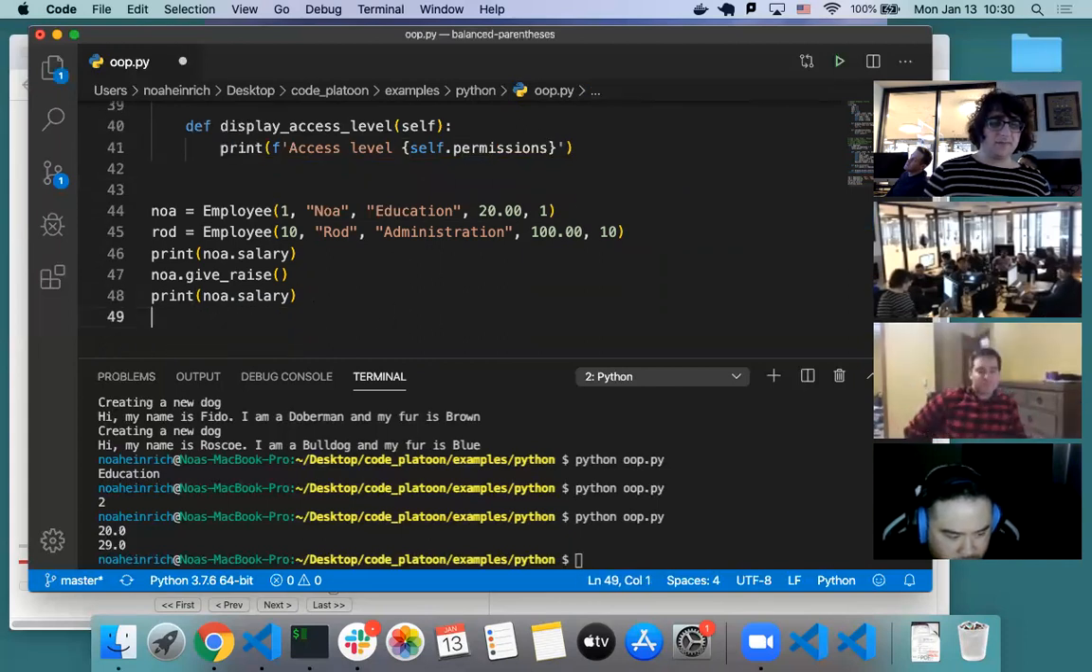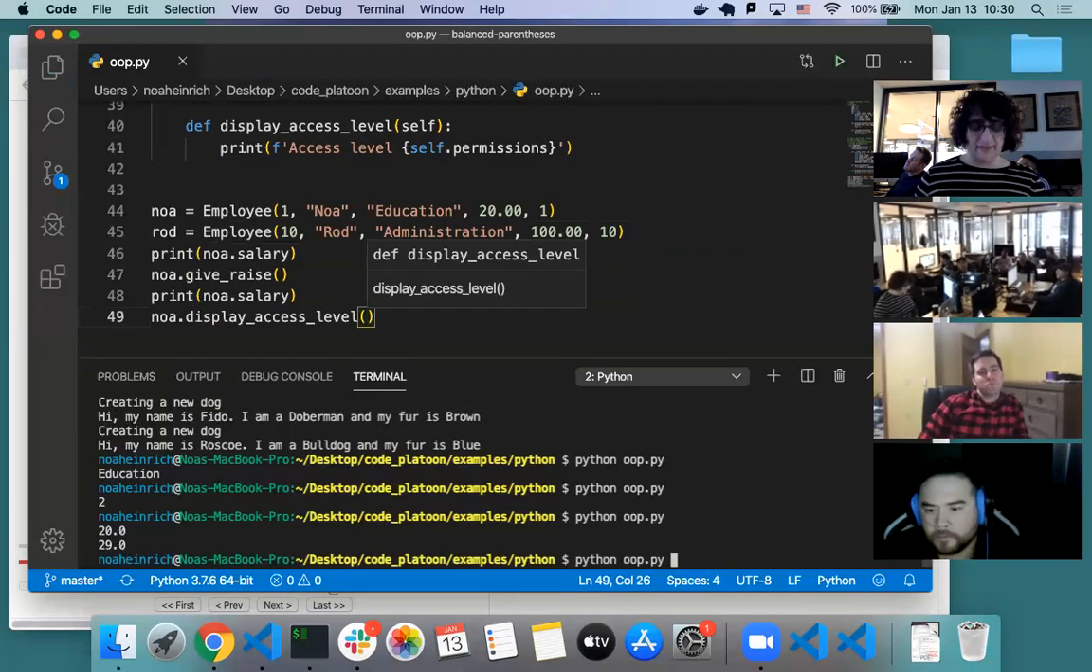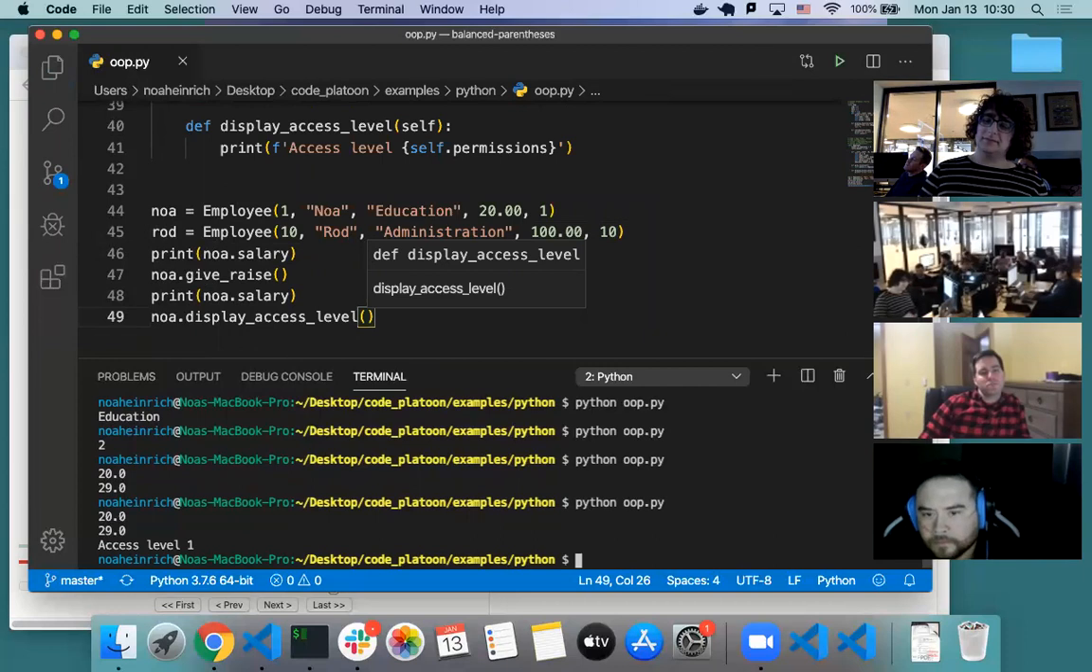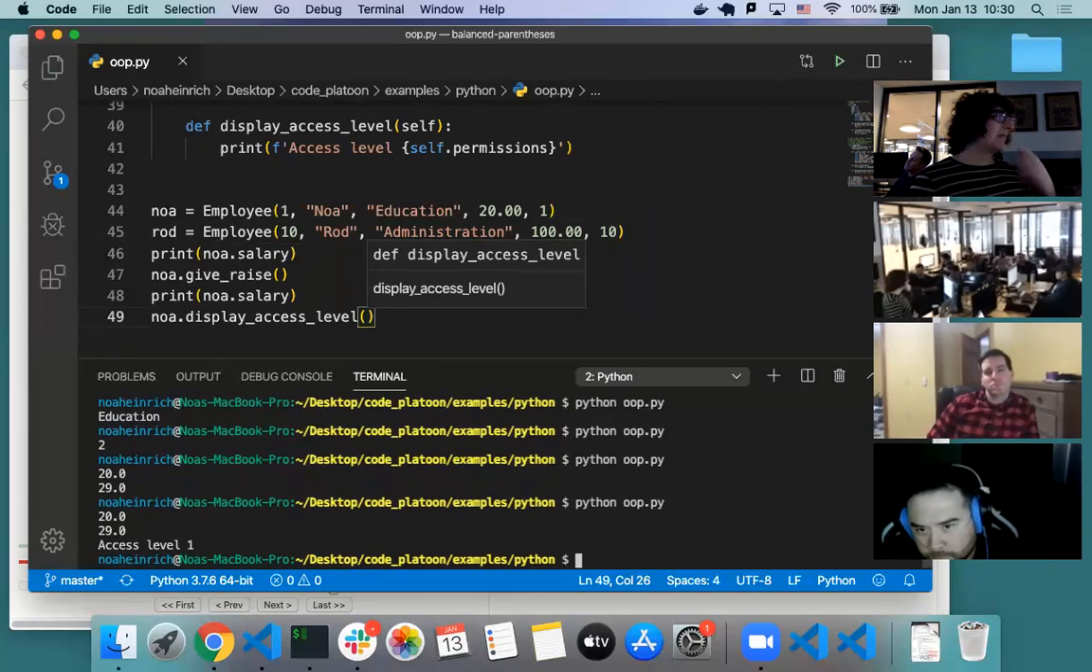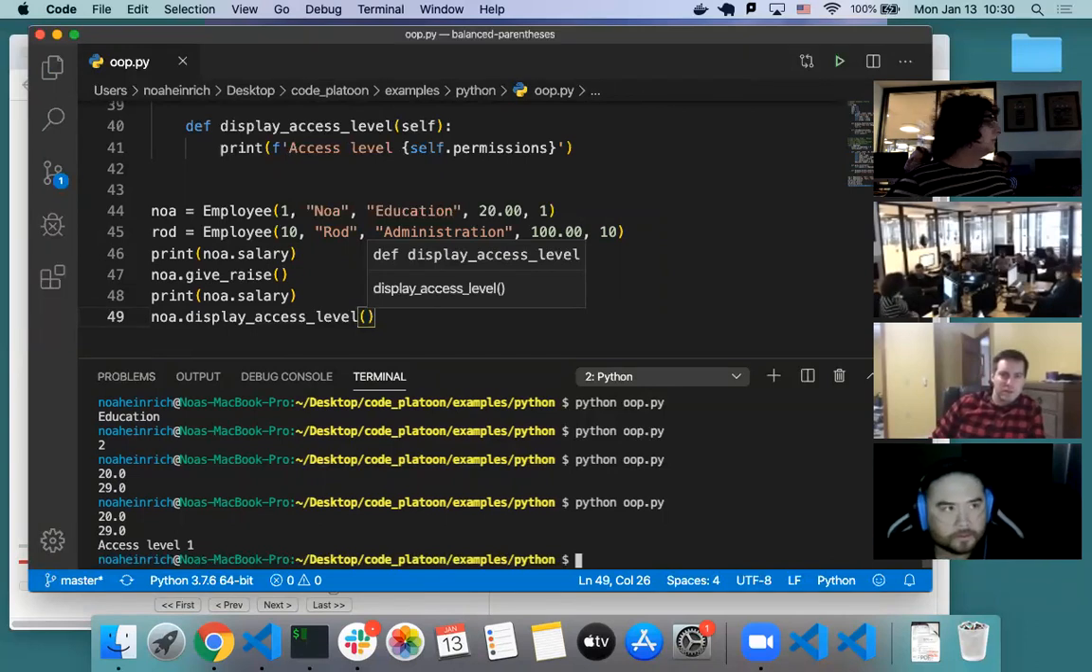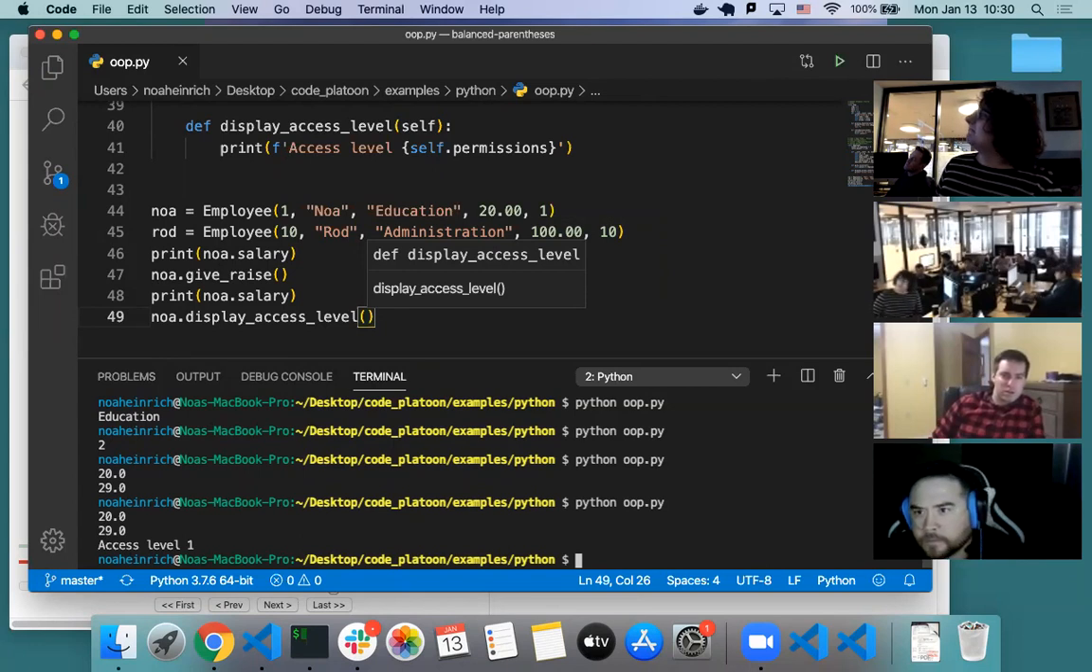So I do Noah.display access level. I should get level 1. Actually, I have an idea, and I'm not sure how well it's going to work. What if I want to be able to fire somebody?